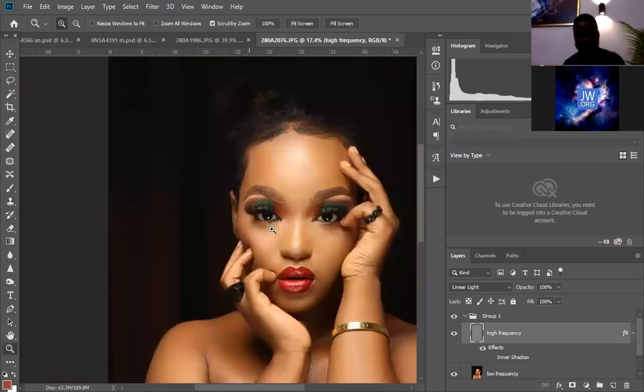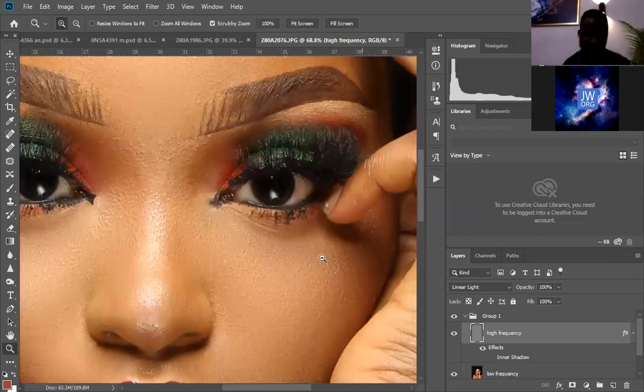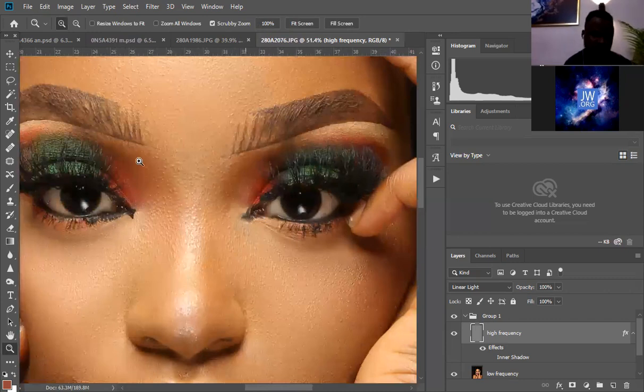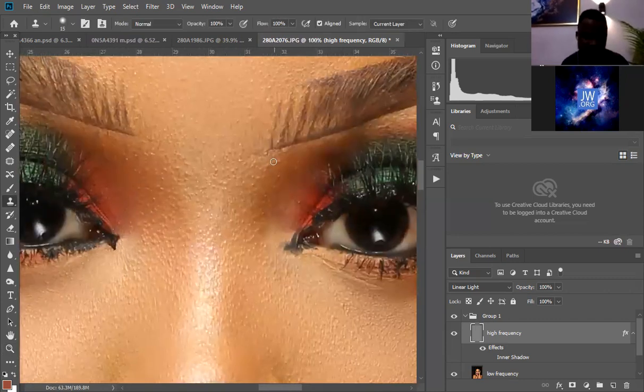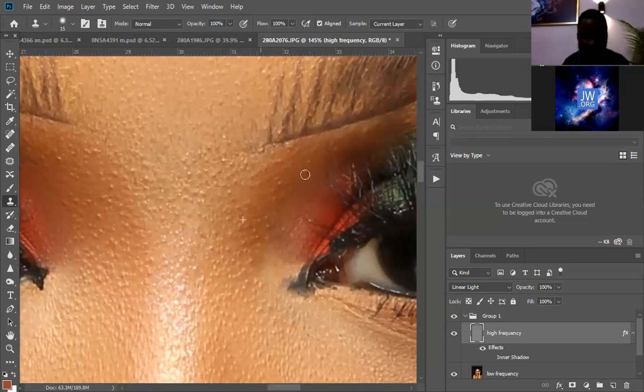So let's see. Wow, this is looking really good. Man. So are there any other parts you guys are noticing that I need to touch? I need to get rid of some pimples or some things that are not really still like here. Any parts?